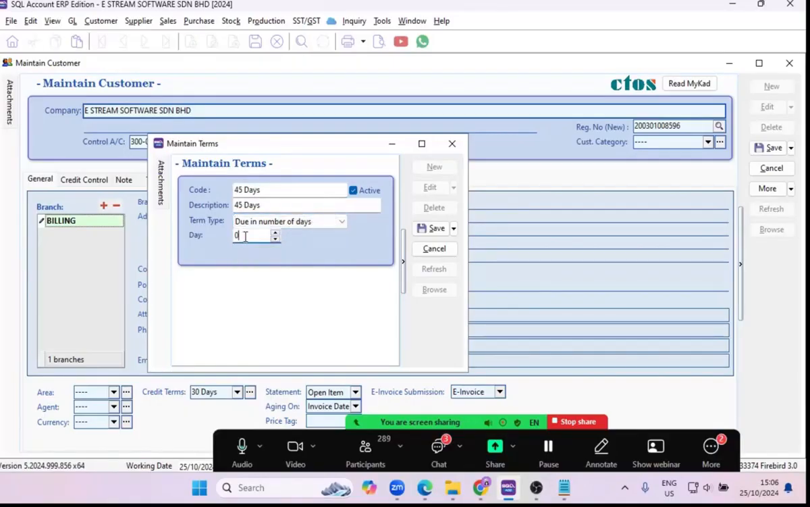Okay, you can do it in number of days. Remember to type 45. If you type 0, then the system will not calculate for you. We also have other options like due on specific day of the month. For example, for the day you put 16, then you put 2 months. It means that after 2 months, on the 16th will become the credit term for the customer.